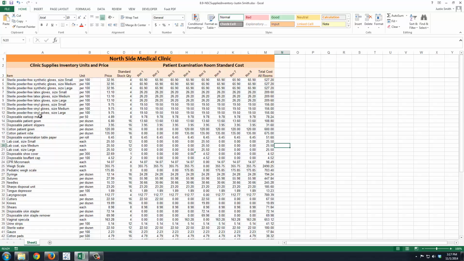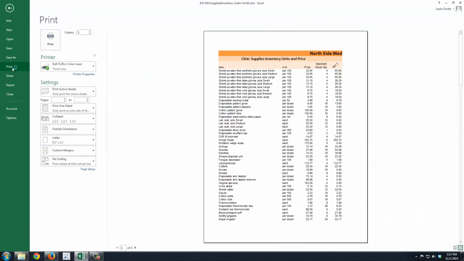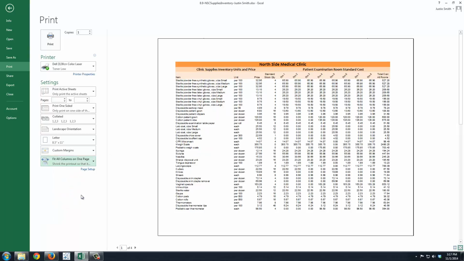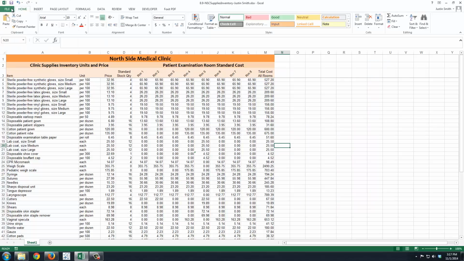We're going to open up the Print tab in Backstage view by going to File, Print. We're going to change this to landscape orientation so that it'll fit better. Notice now we have our columns. So far we still have some missing over here, so we're going to choose Fit All Columns on One Page. Just like that. Size has been adjusted so that now we have all columns on one page in landscape format. So we're going to go back home, save that document, and that's it for Chapter 8.